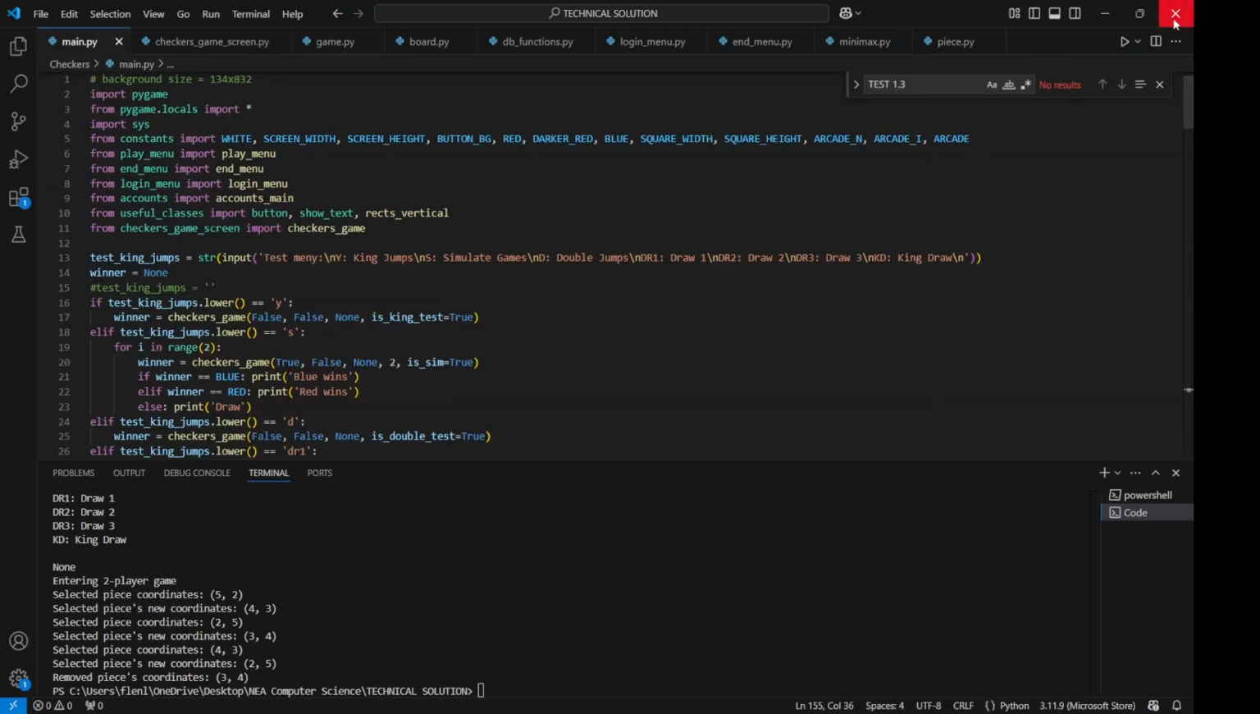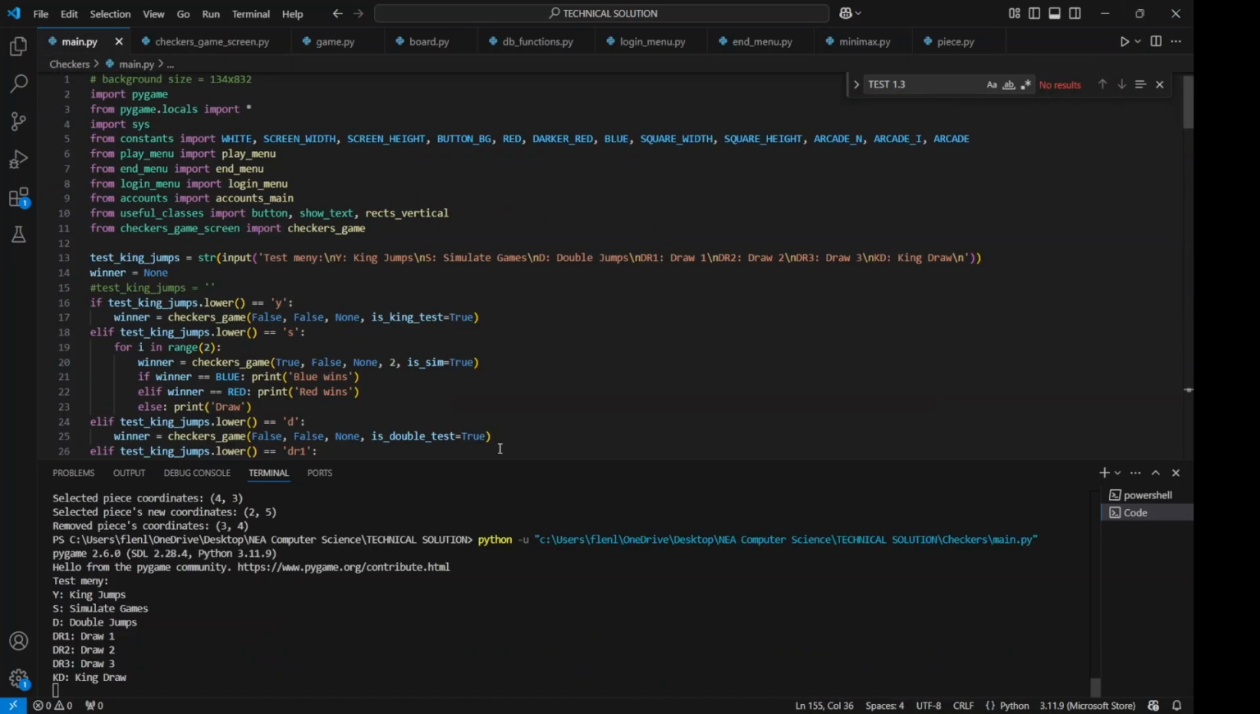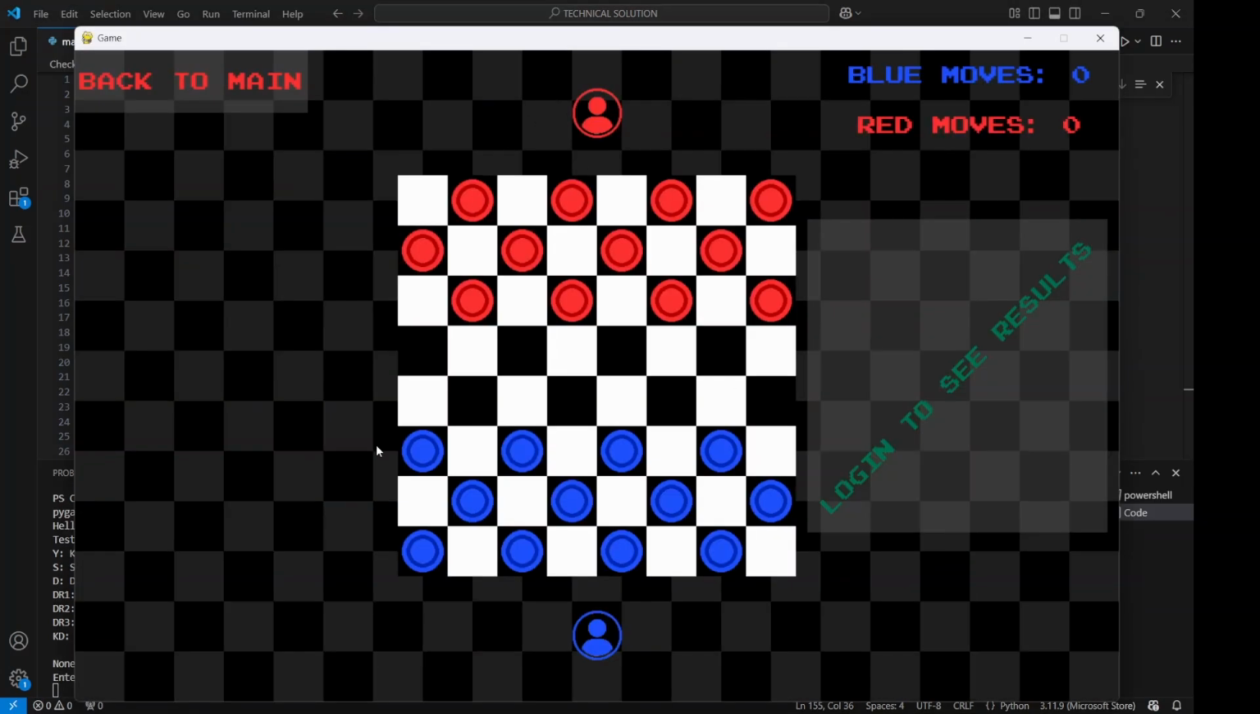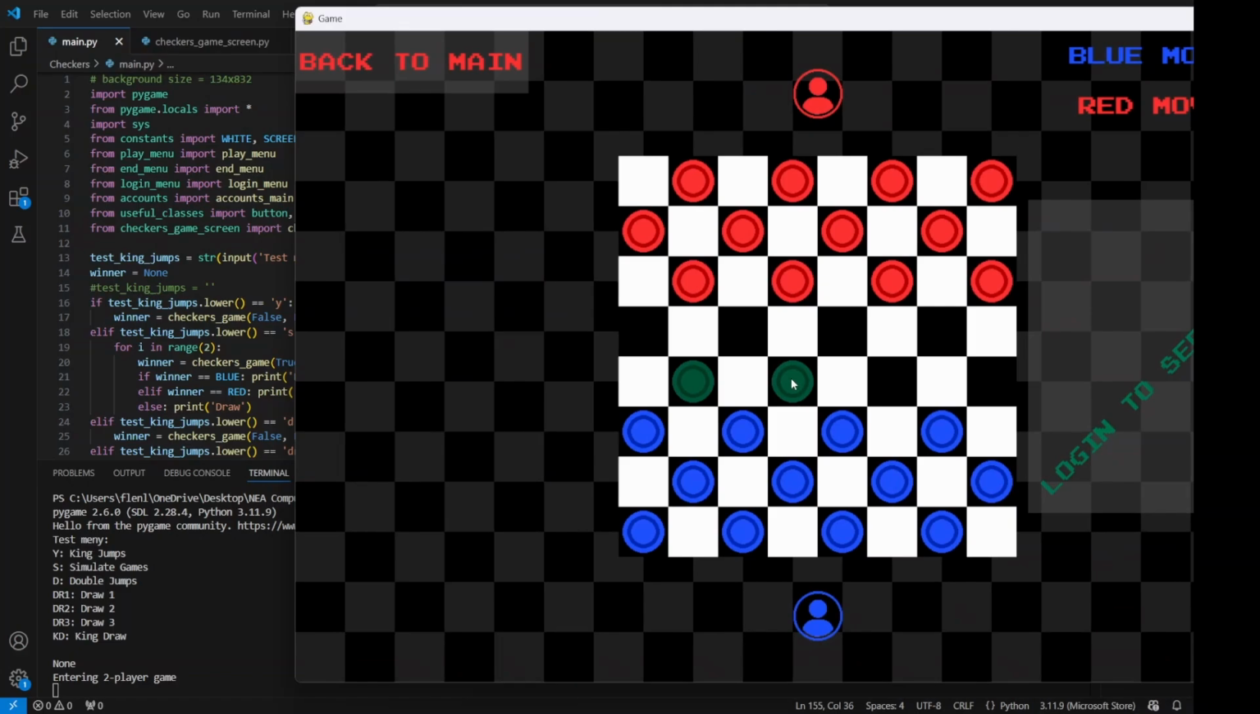So when I start a game, if I select this piece here, you can see that when I select this valid move, the selected piece's coordinates is 5, 2, so 0, 1, 2, 3, 4, 5, 0, 1, 2, which is where the piece originally was. And the selected piece's new coordinates is 4, 3, which is here.